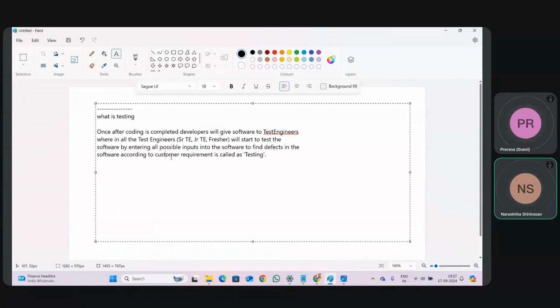All possible, in the sense, I will give you a note: both positive and negative inputs, in order to test the software and find the defects in the software.